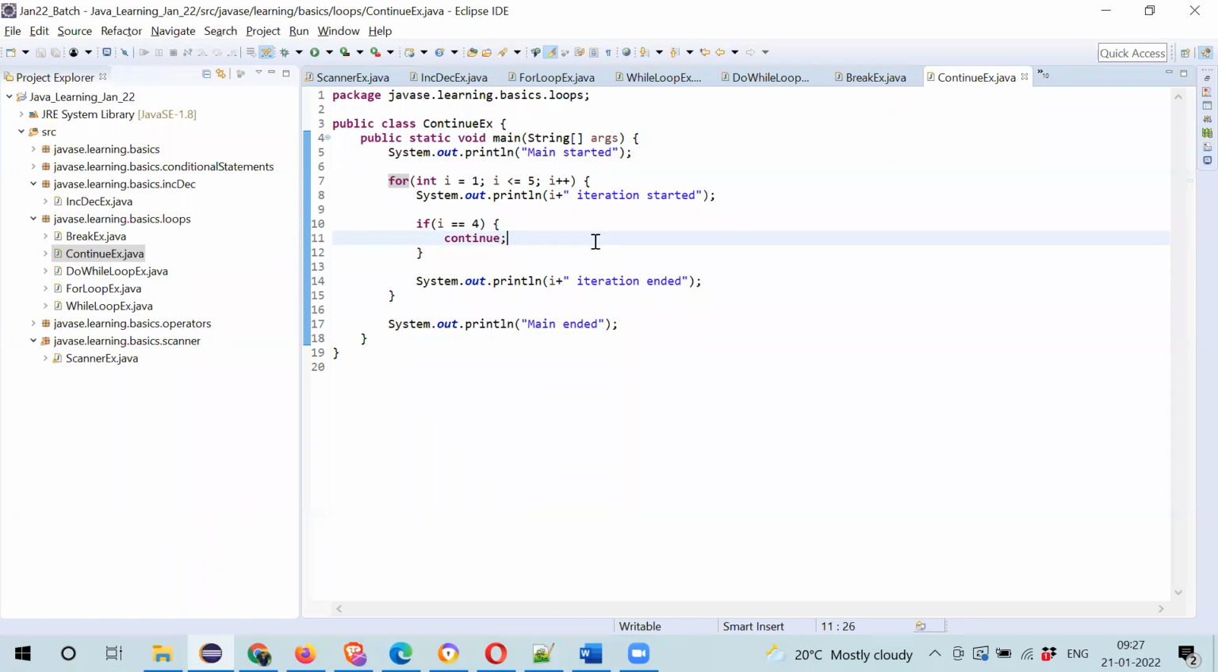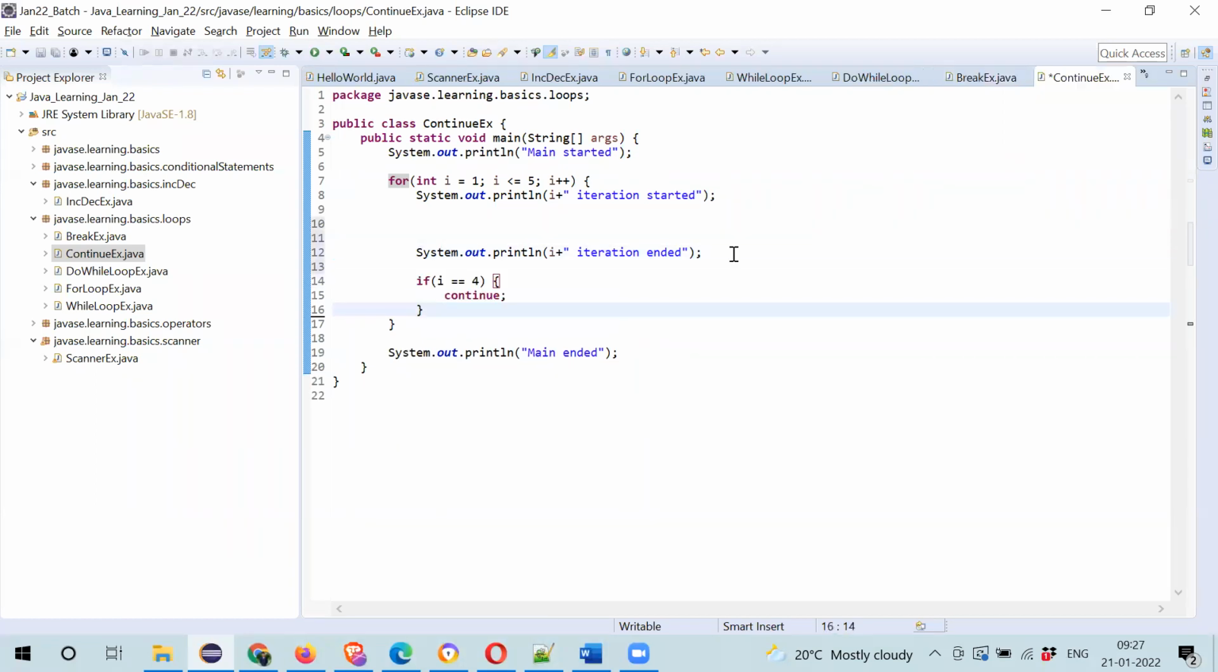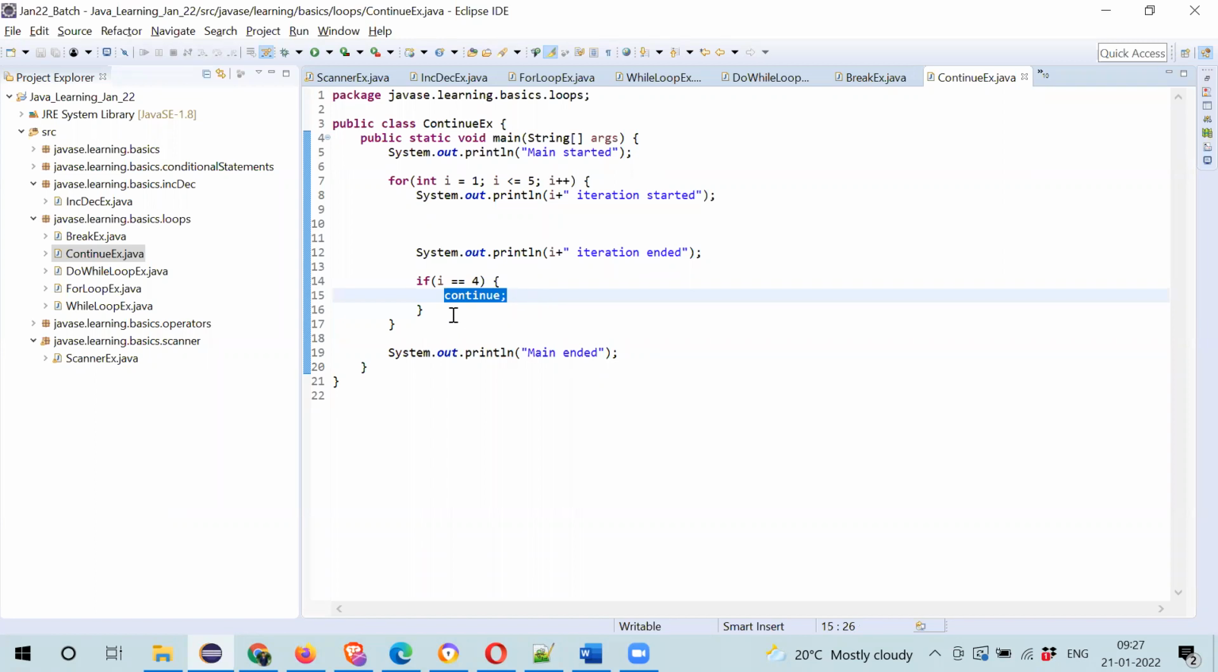And here one more thing: is there any point in keeping the continue at the end of the for loop like this? Like at last, is there anything that will get executed? It will skip whenever i equals 4, continue, it will go to the next iteration. Even if you're not executing continue, it will go to the next iteration only, right?